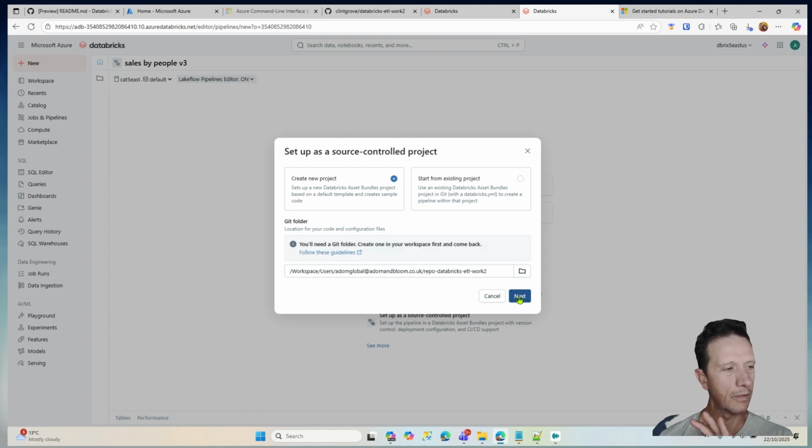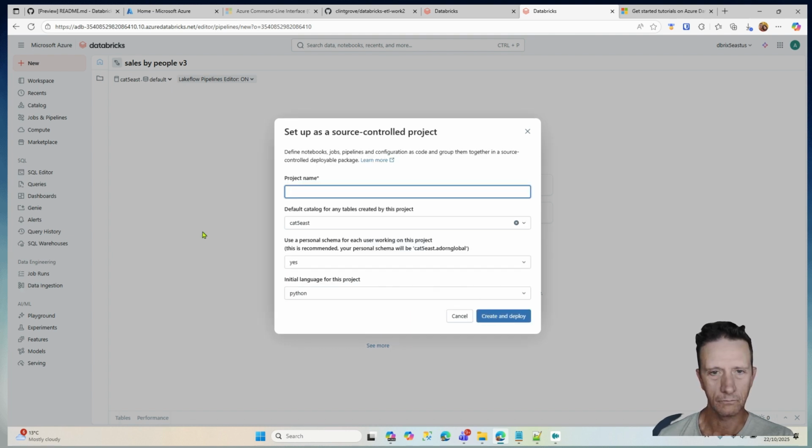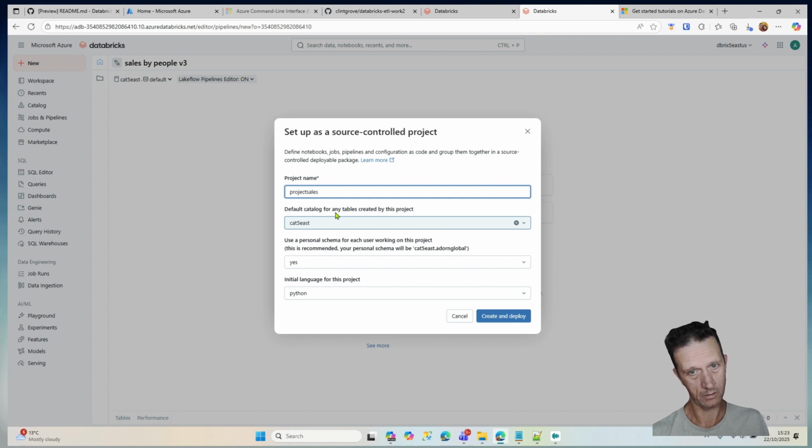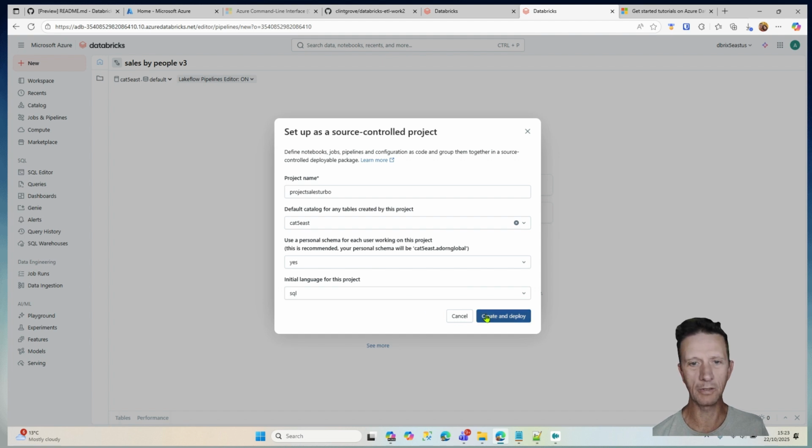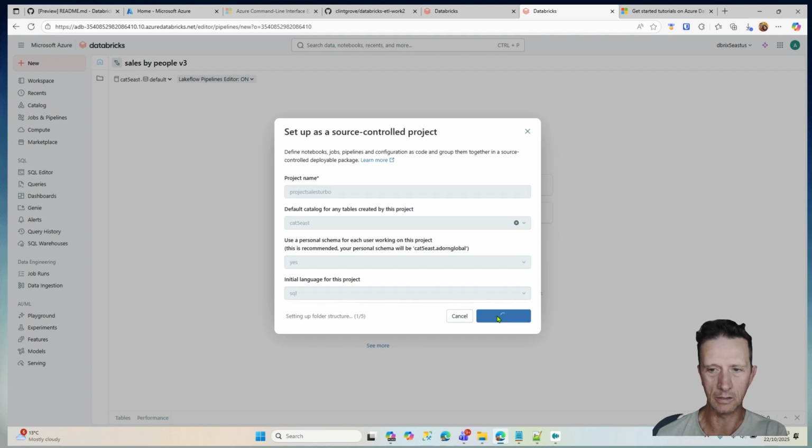It's going to take a while, but what it's going to do is create all the files that you need for a Databricks asset bundle. And before we do that, we do have to also give it a project name. So we'll just say project sales turbo, whatever, if I can spell properly. Default catalog, let's just go with SQL, give it a go, because normally I choose Python, but actually I'm doing a lot of this in SQL. So let's see what that does. We'll hang fire and be back in a second.